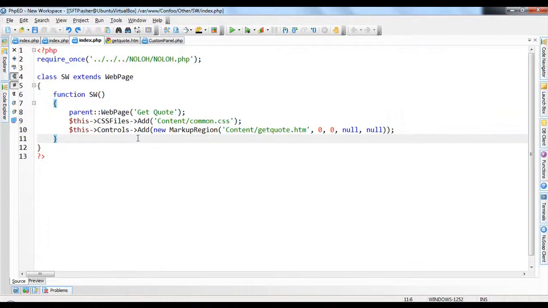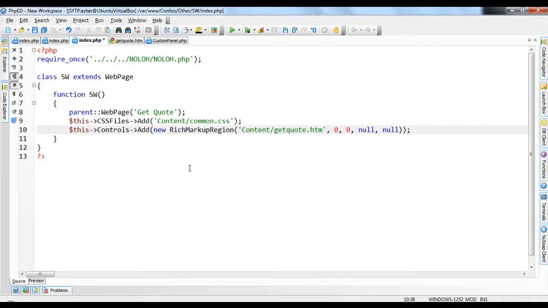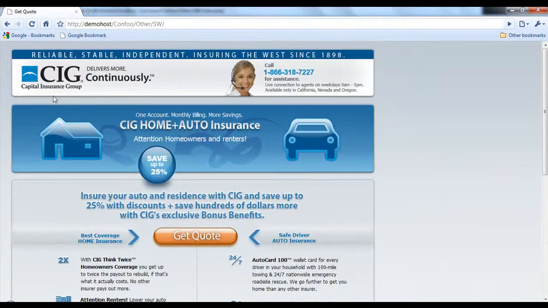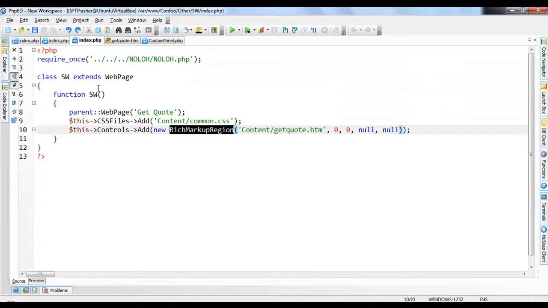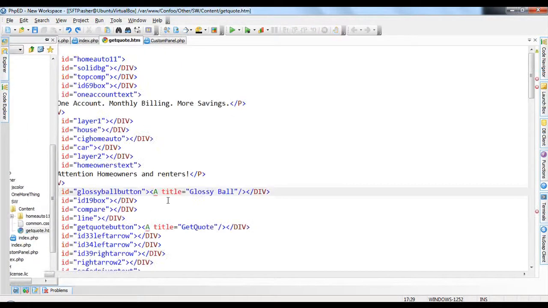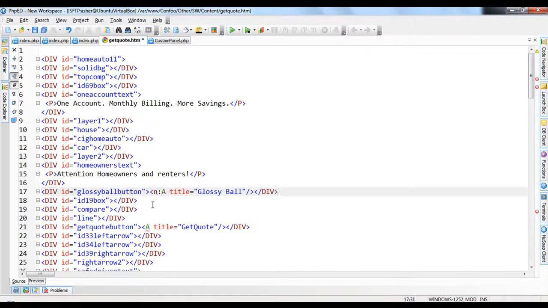So what we're going to do now is create something called a rich markup region. A rich markup region works just like a markup region. You'll see here if I refresh it shows. It shows. So it still doesn't do anything. And I can go into the get quote here, and what I can do is add the n namespace. You don't need to if you have more identifying information like ID or whatnot, but the most basic way is just add the n namespace.